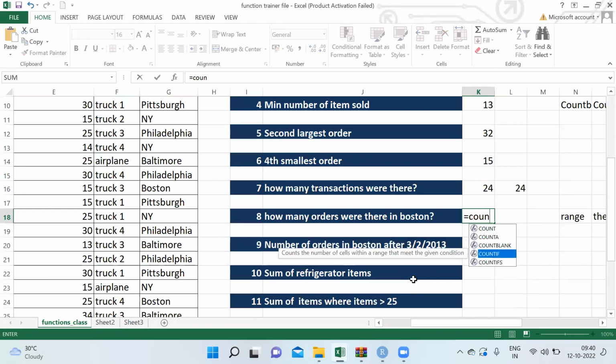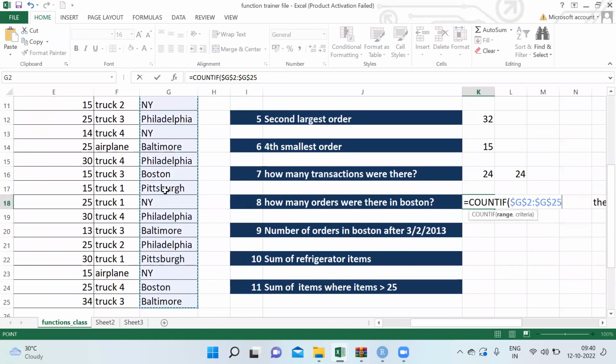Since there's one condition, you will select Countif, you will go to this destination column and then you will write Boston in double quotes. Why do you write a text in quotes? Because normal text in Excel will not be identified. Any text after equals to, other than the defined formulas, has to be in quotes. Otherwise, it will give you a name error. So this has to be in quotes, Boston, and close bracket.